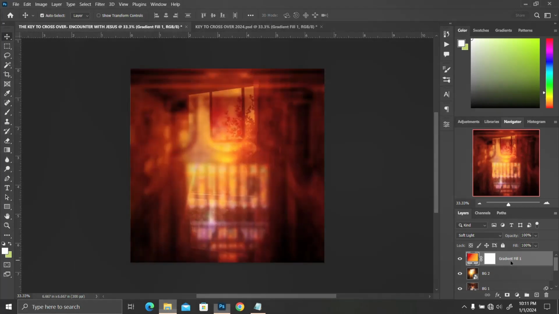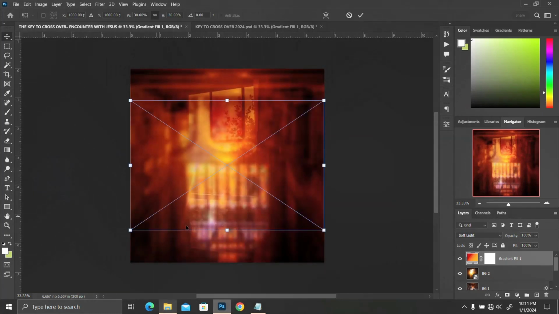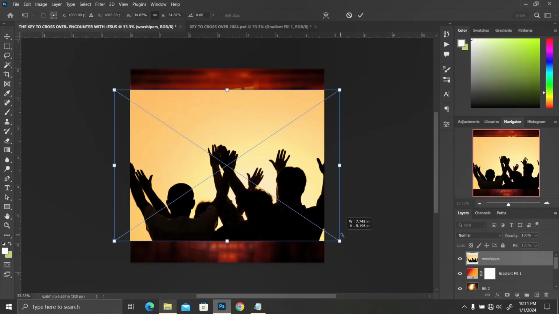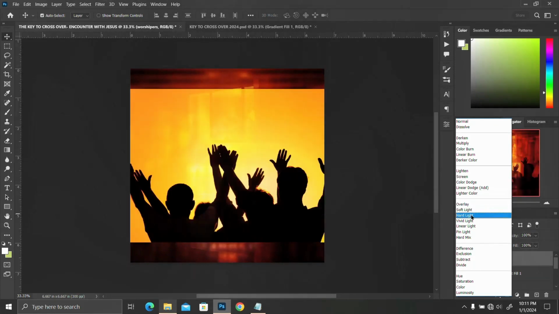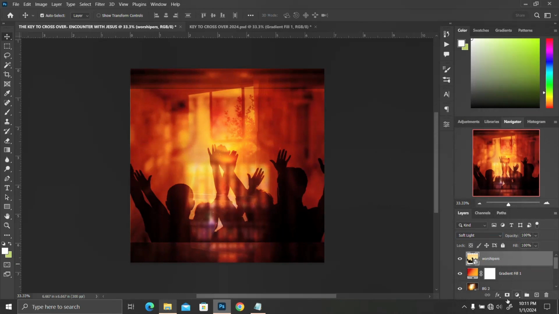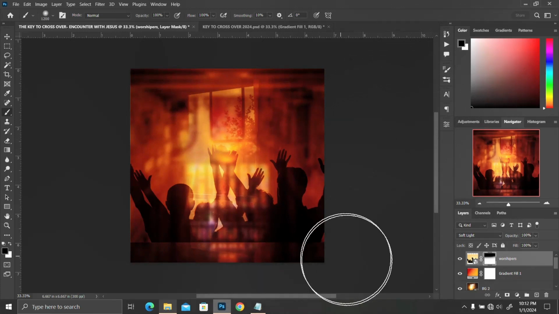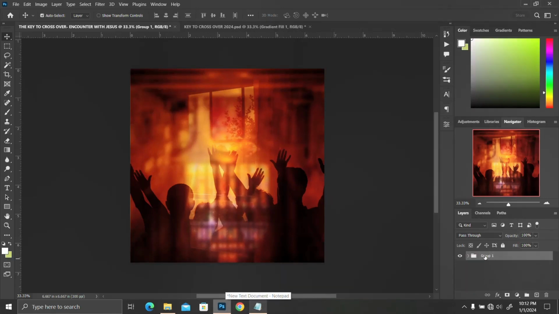Then the next background is going to be this worship. So drag it into Photoshop and then enlarge it like this, and then let's see the blending mode. Soft light too, not bad. Guys, let's maintain the soft light and then add a layer mask and clear this side, and clear the base more. Good. Now let's put all this in a group and call it background.